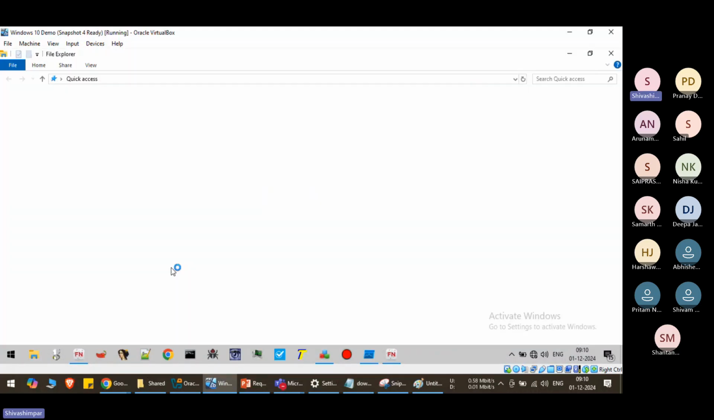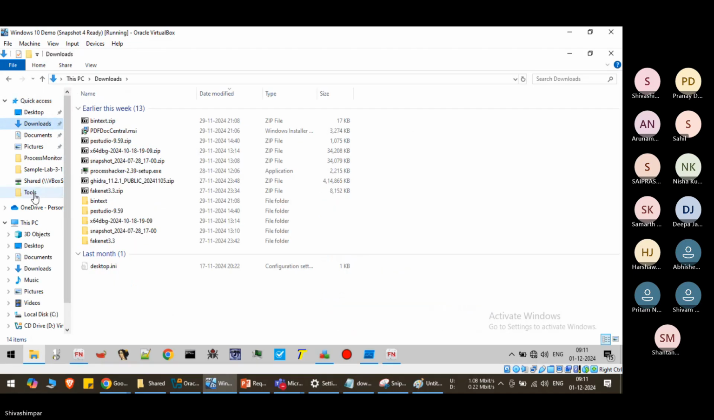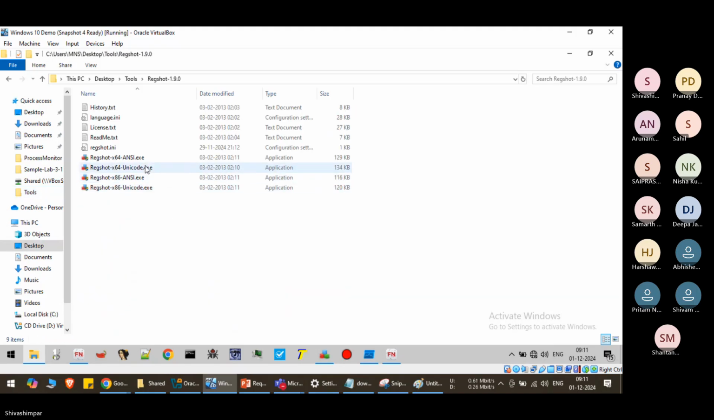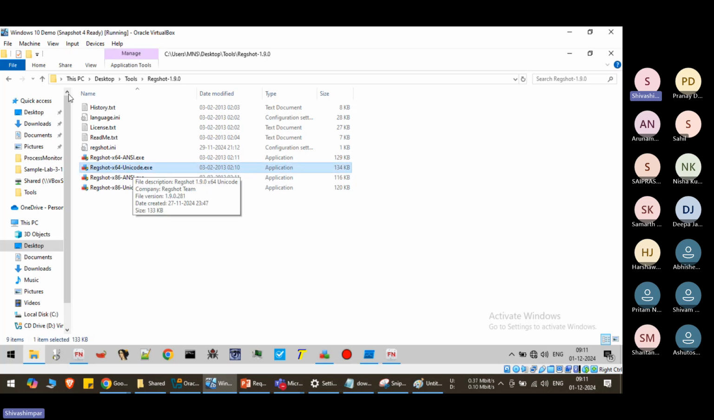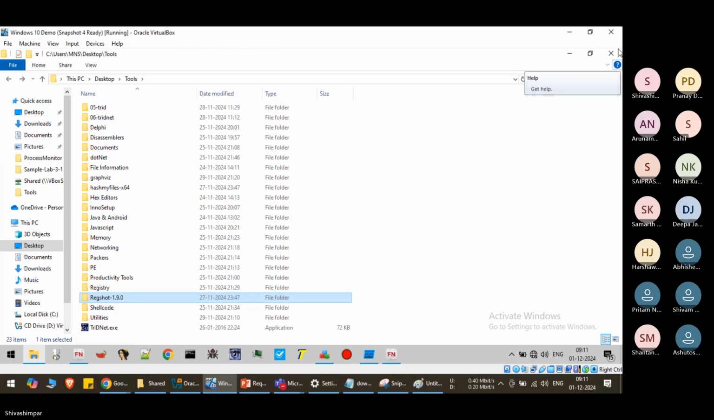For Regshot, we'll be having 32-bit and 64-bit versions. Make sure if you are using 64-bit, you select the Unicode version to get the output.